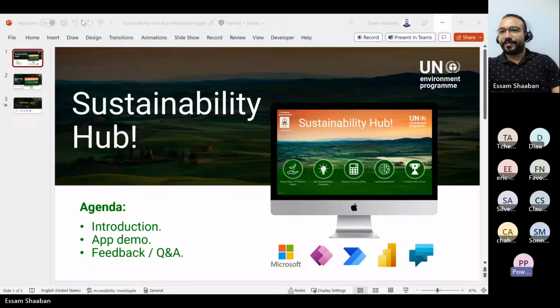Okay. So second, I will introduce a sustainability hub app developed using Power Platform, Power Apps Canvas. And the purpose of this app is embedding the sustainability knowledge to all.